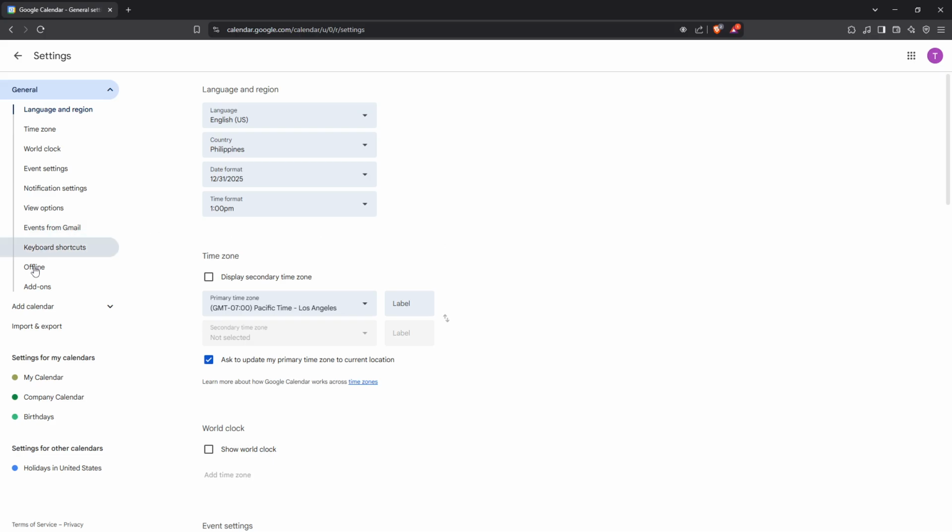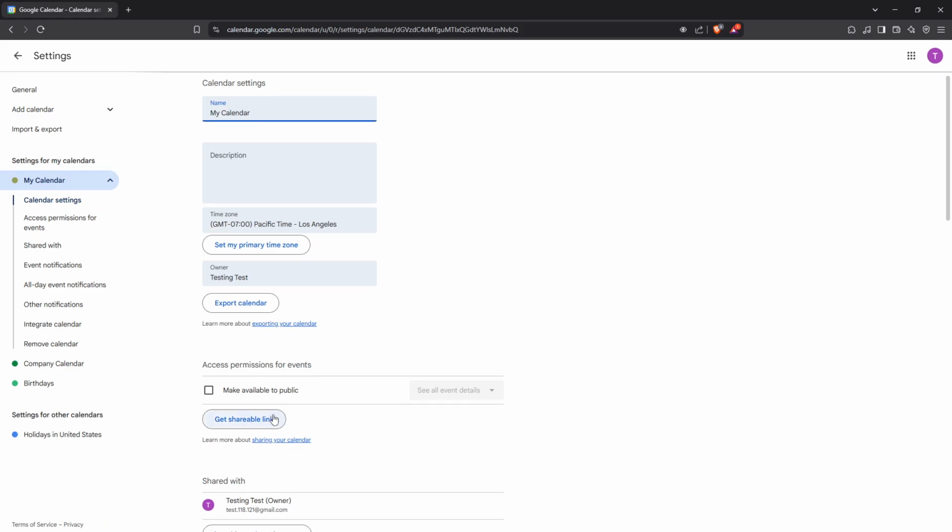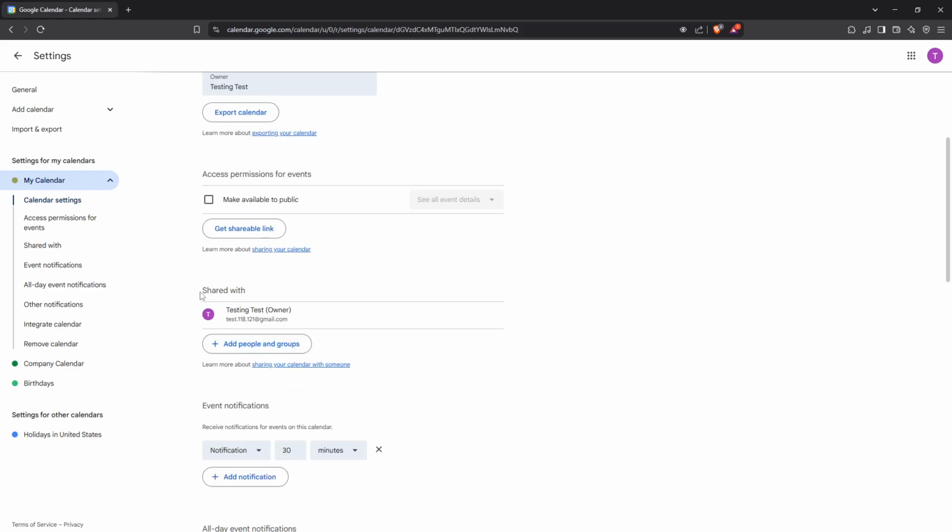Now on the left side of the settings page, look for the section labelled Settings for My Calendars. Here you'll see a list of all the calendars you've created or have access to. Click on the specific calendar you want to share. This could be your main calendar or a specific project calendar, whatever suits your needs. Once you've selected the calendar, you'll be taken to a new page dedicated to that calendar's settings.